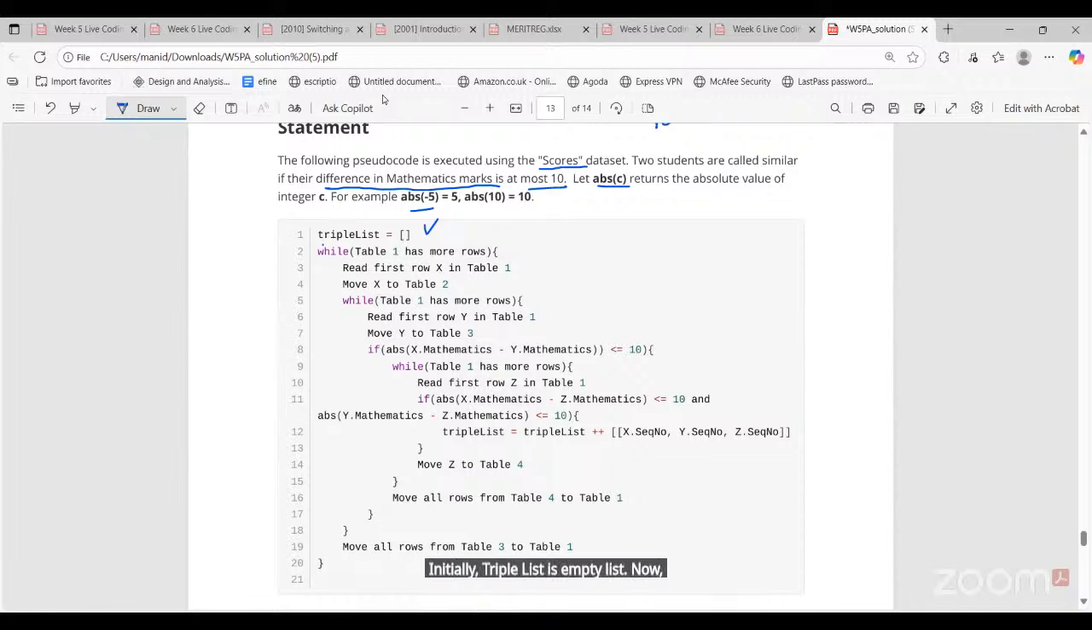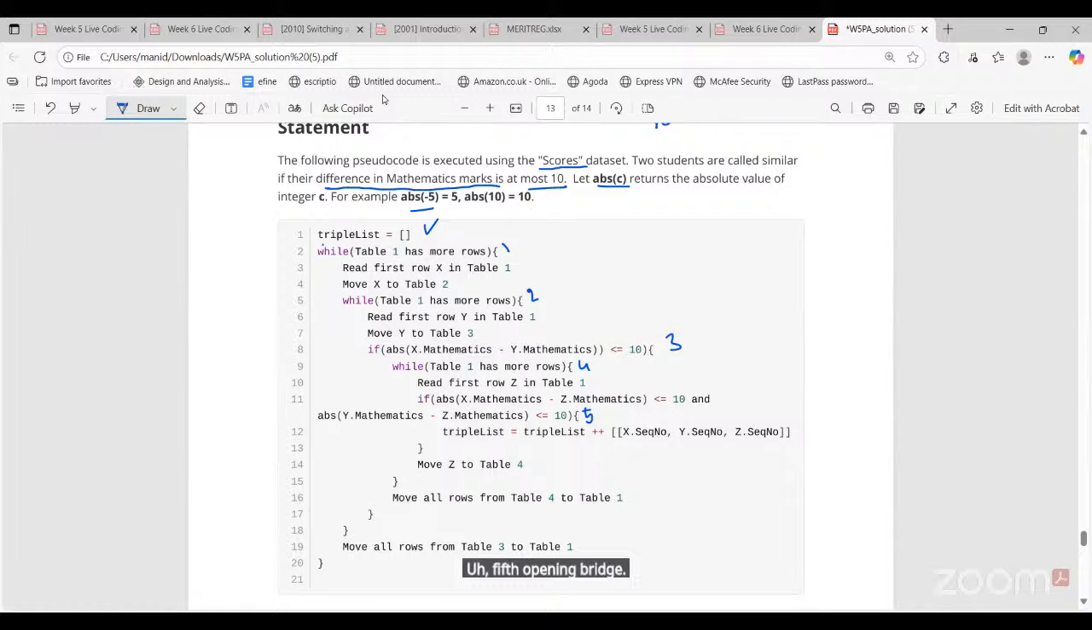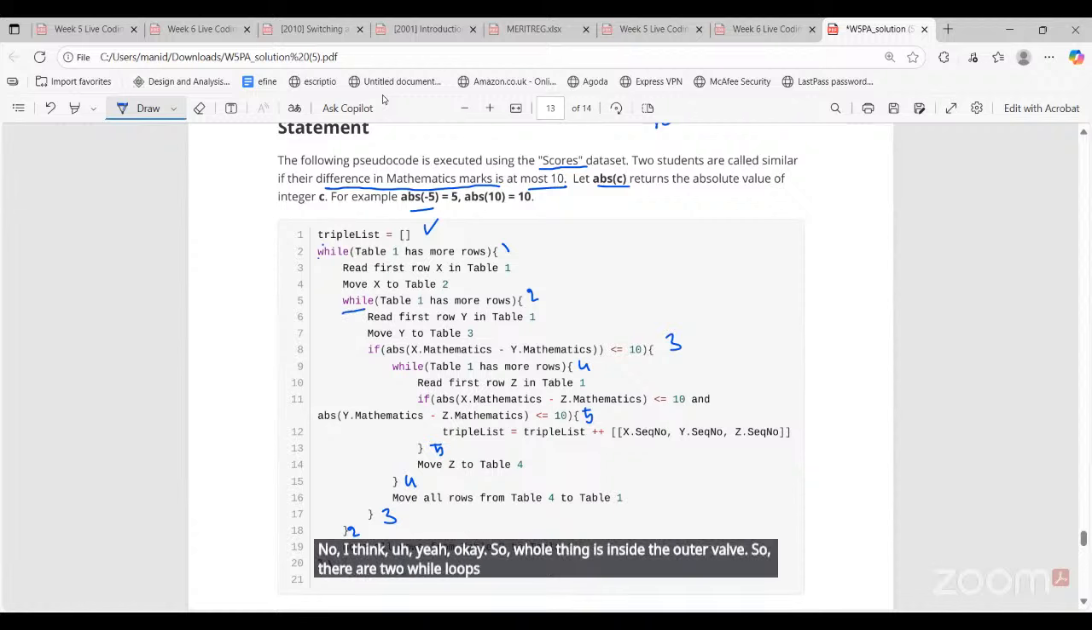Initially triple list is an empty list. Now, while table 1 has more rows, let's again number the braces. First opening brace, second opening brace, third opening brace, fourth opening brace, fifth opening brace. Now fifth brace is closing here, fourth brace is closing here, third brace closes here, second brace closes here, first brace closes here. So the whole thing is inside the outer while. So there are two while loops here, right? One nested while is here on line 5. Now let's see what it is doing.